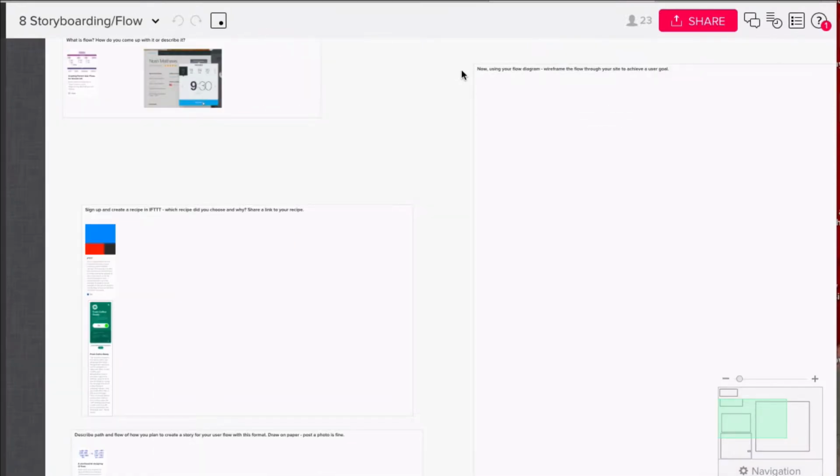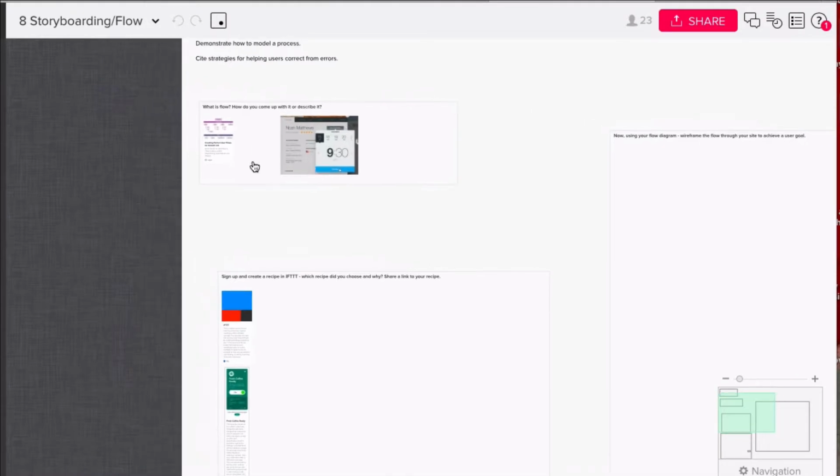So we're going to finish up by having one deliverable due this Sunday. It could be a link to a series of images. A PDF would be fine. Really, the only image is the sitemap, trying to show me how things are organized, and then a flow, what we're going to call a storyboard. So this week it's about storyboarding and flow.